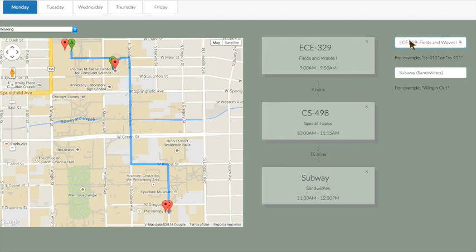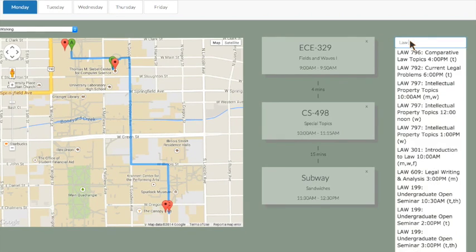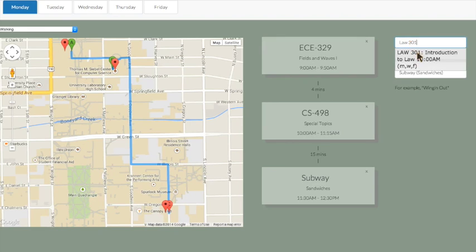Now, let's say I want to add a law class at 10 on Mondays, Wednesdays, and Fridays. But we will get an alert message that says time conflict. You have special topics on Wednesdays. So you can't enter that class.